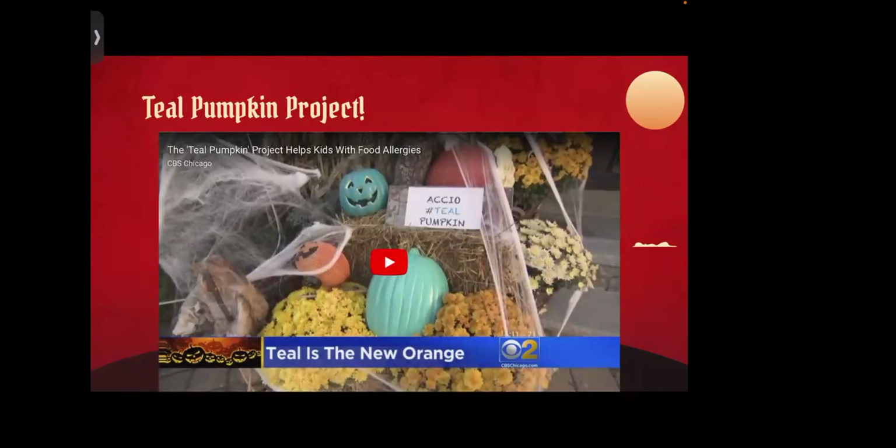Our next section, did you know about the Teal Pumpkin Project? If you didn't, we'll learn now.